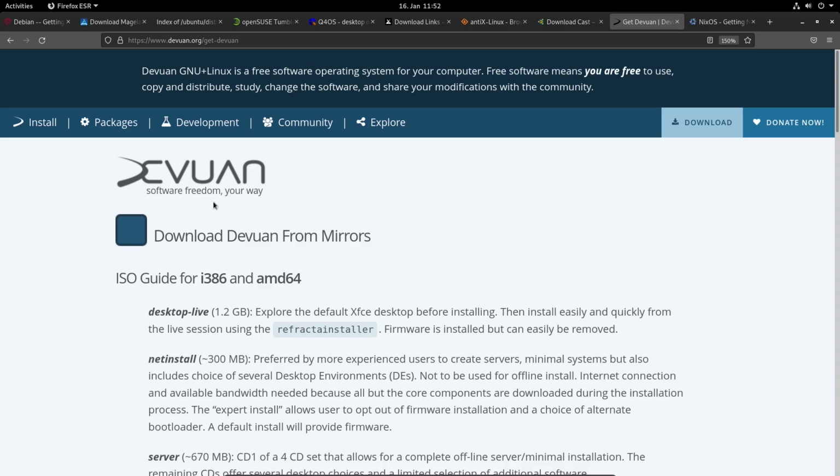If you prefer Debian without systemd, there's Devuan out there. And as you can see here, you can download the 32-bit version.